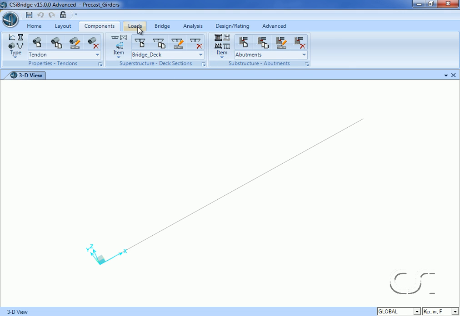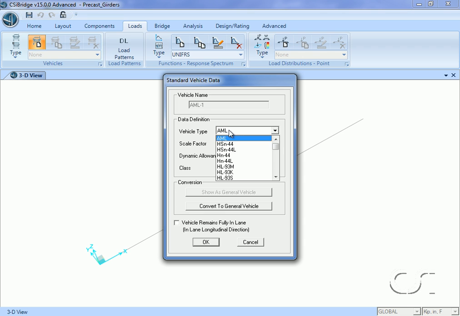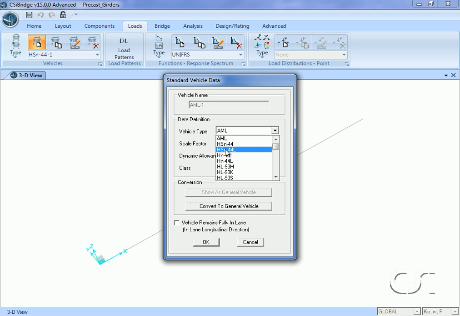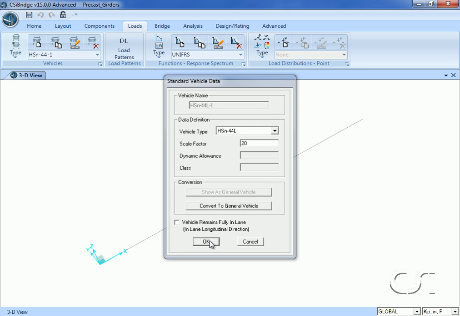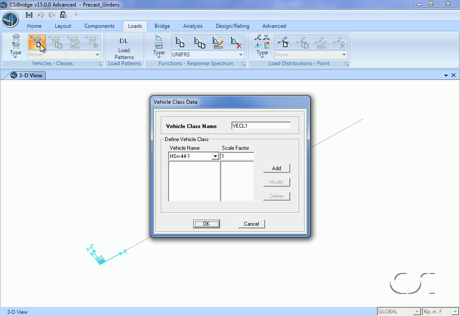Moving on to the Loads tab, we will add the vehicles. First will be the HS2044 truck, followed by the HS2044 lane load. Both the HS2044 vehicle and lane load will be combined in a single vehicle class.